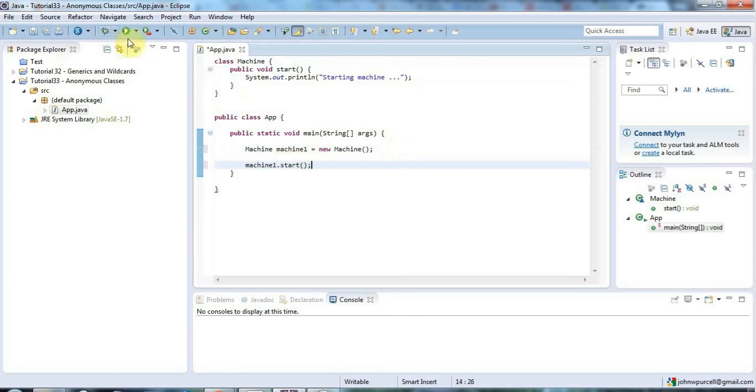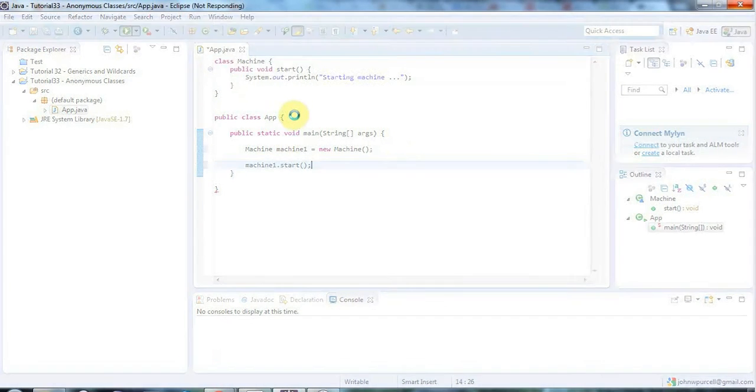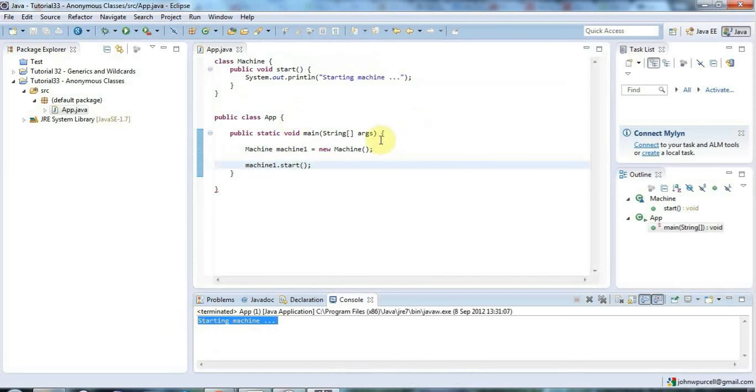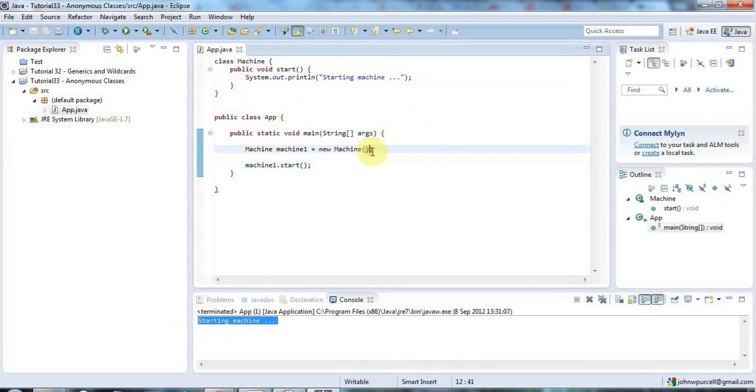and of course if I run that, after Eclipse has had a bit of a think, down in the console hopefully we'll see starting machine. And here we go.